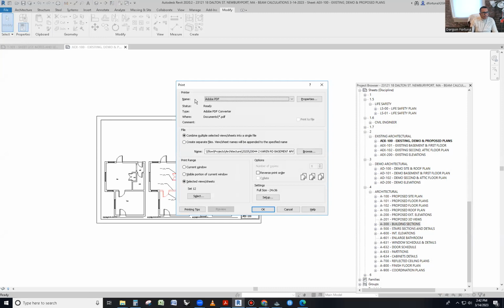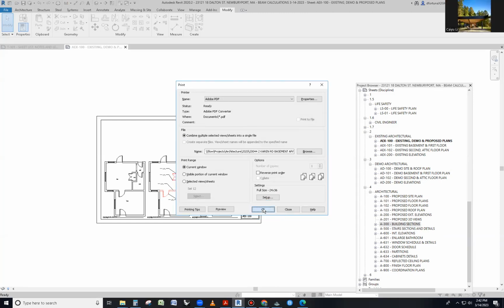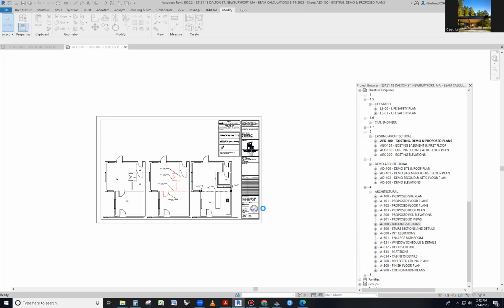Okay, so now we're going to make a PDF out of this one sheet. Control print. Current view only. Make sure it's 24 by 36. Not fit to page. Okay, all right, and then we go here. We save it.